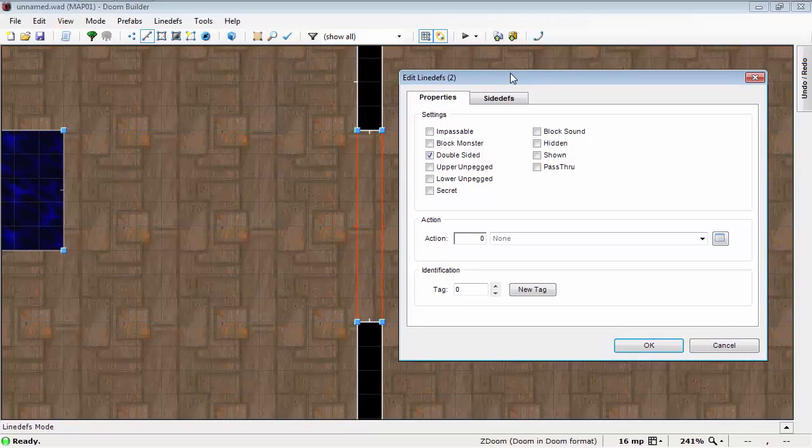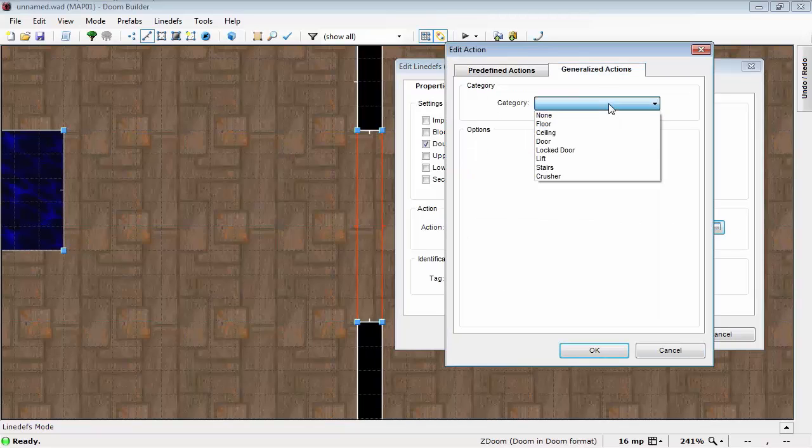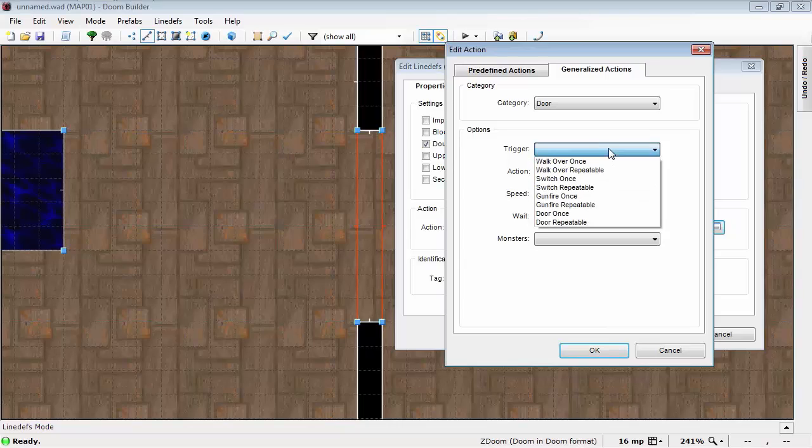Now for action, just like I've shown you before, we're going to go over to the very right, generalized actions, category door. Trigger, door repeatable is standard. You also have other things like walk over once, switch once, gunfire once, which means you shoot it and it will do it. And if you do it once instead of repeatable, it means you can perform that action once. That's it, once. If we set it to door once, you can open this door once. It will close. You cannot open it again, ever.